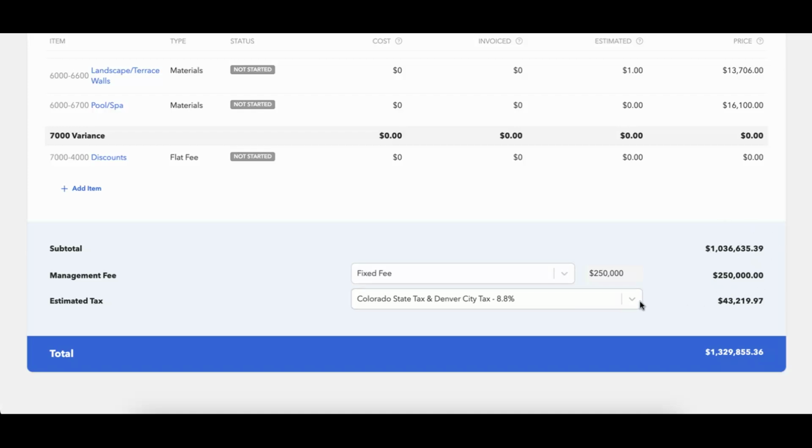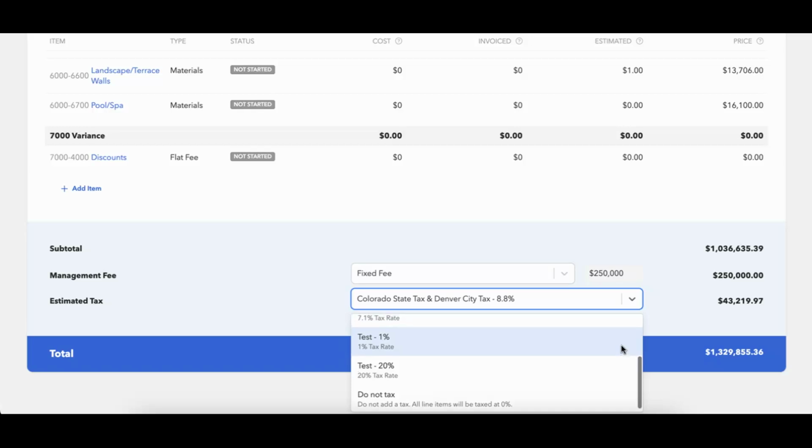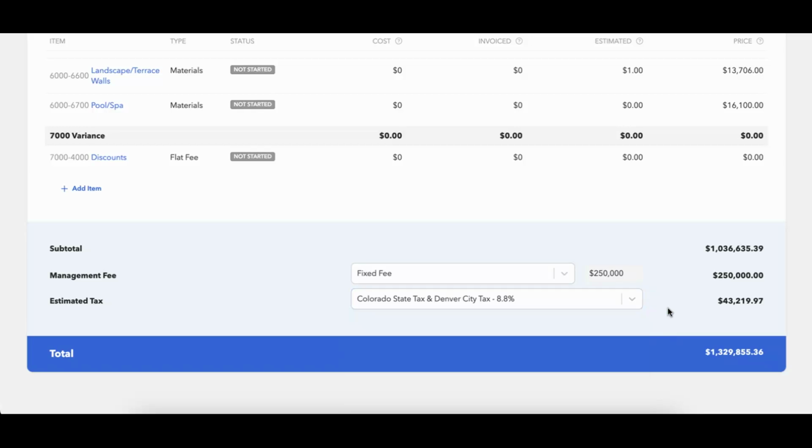And then finally, you can add in your estimated tax. Tax rates are actually done through your account settings. You can adjust tax rates, you can add tax rates, you can combine tax rates if you want to. And then all you have to do is click on this drop down and you can choose any tax rate that you want to use or a do not tax, and it will remove tax from every single one of your items.